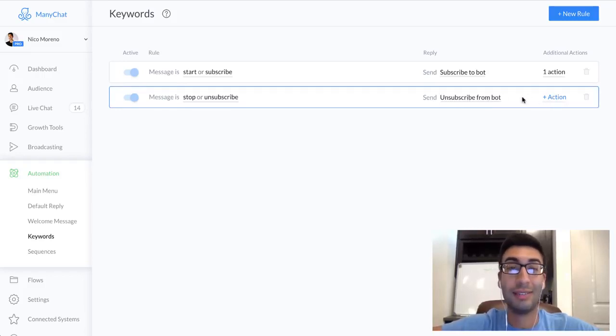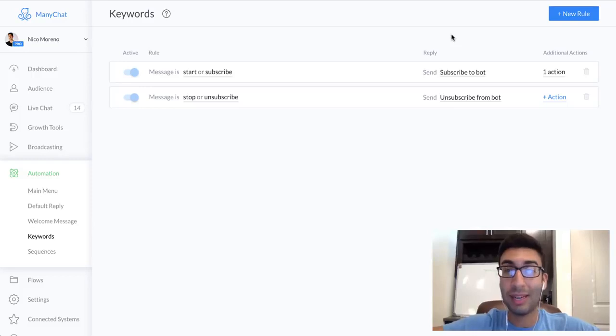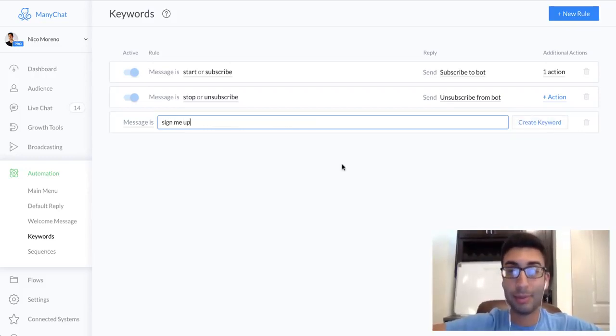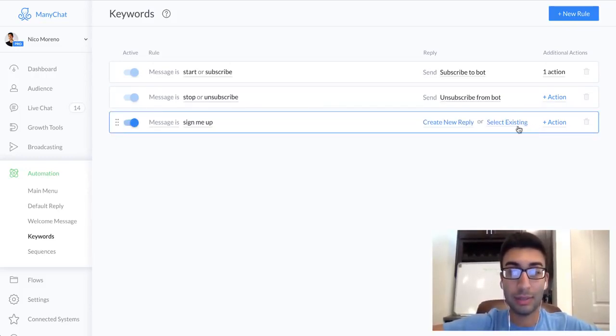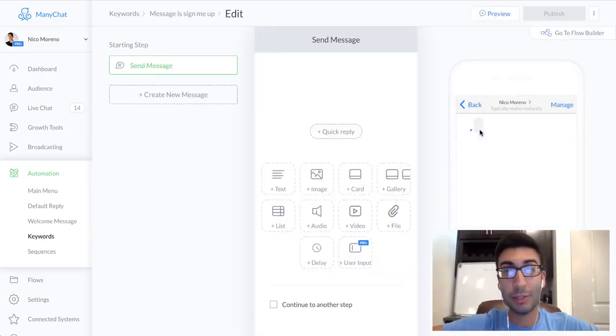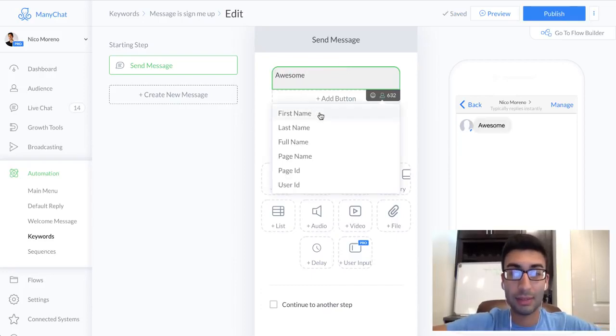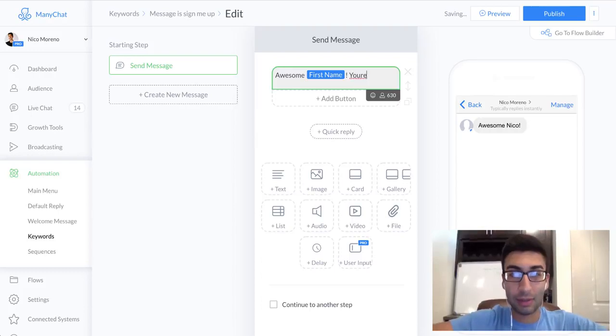And you can also associate different actions with this. So I'm going to show you how to set up a really quick rule right here. I'm going to do message is "sign me up," and then create keyword. Then we're going to do create new reply. We could also pull in an existing reply if we already had one that we want to send to the user as soon as they type that. We can pull that in automatically, or we can create a new one right here. So let's say, "Awesome, first name, you're all set.